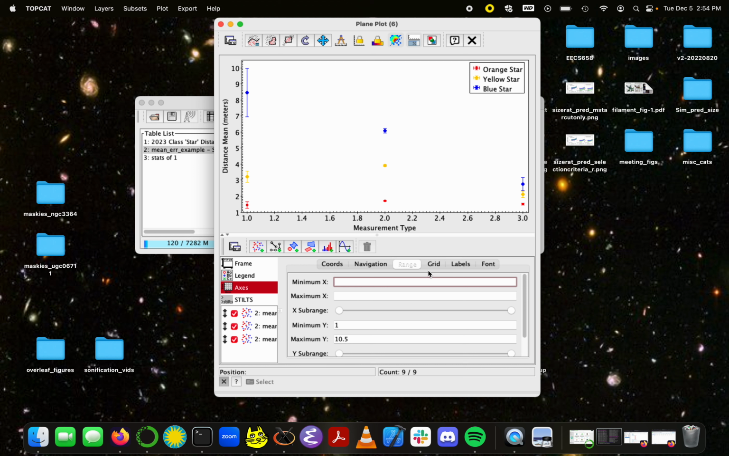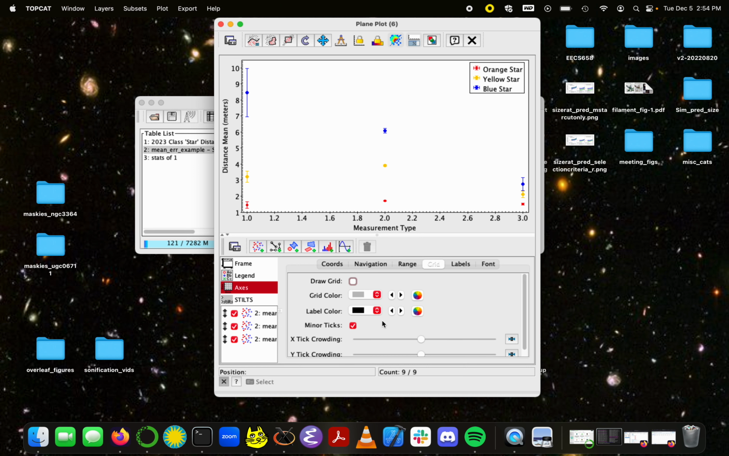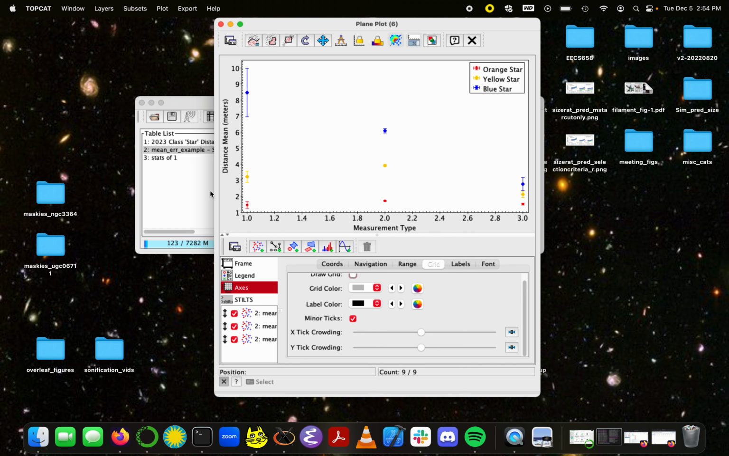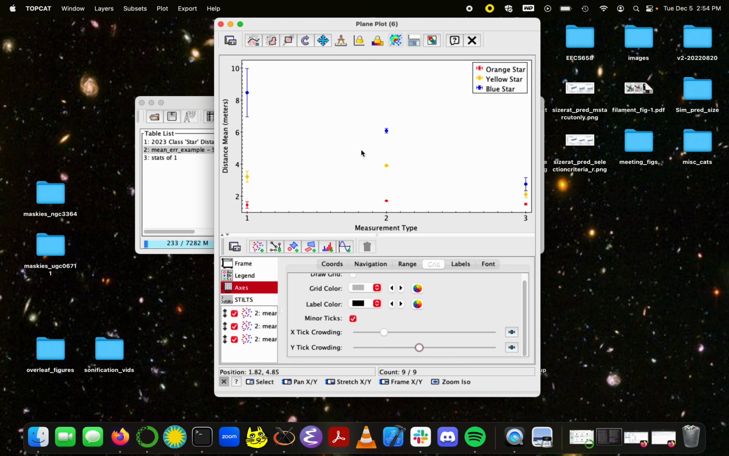So there's that, and then I think there's a way to change the ticking. So note that we have trial 1, trial 2, trial 3. We don't have trials that are not integers, so it doesn't make much sense to have these numbers here. So what we can do is change the X tick crowding here to just have our measurement types. If you go to grid and then scroll down and do this, you can do the Y as well if you want to, but it doesn't make much sense to change the Y too much, so we'll keep it like that. But for the X in particular, it makes sense to have integers.